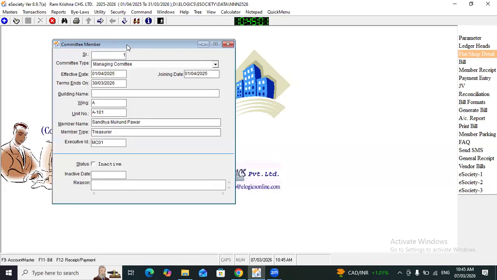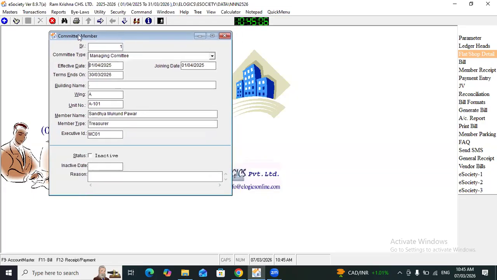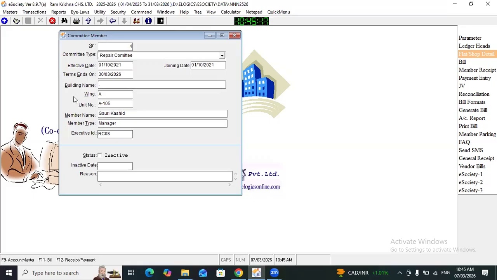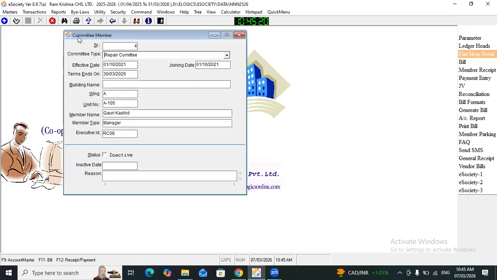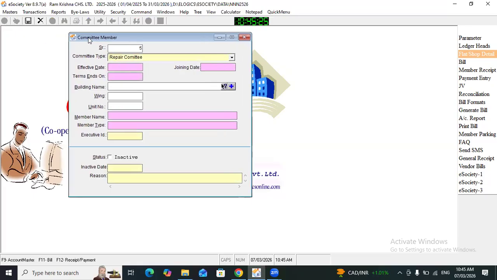In this form, you can fill the information of all the committee members. Here you can see I already created some committee types. This is Managing Committee, Repair Committee. Now let's see how to fill the information of committee members in eSociety software. For this, click on plus for creating a new record.